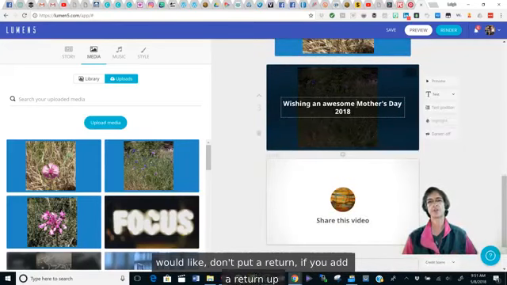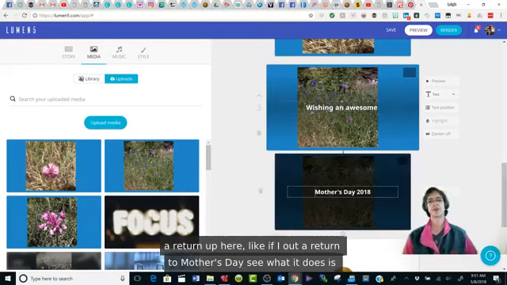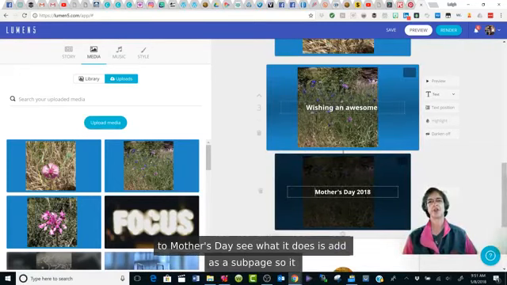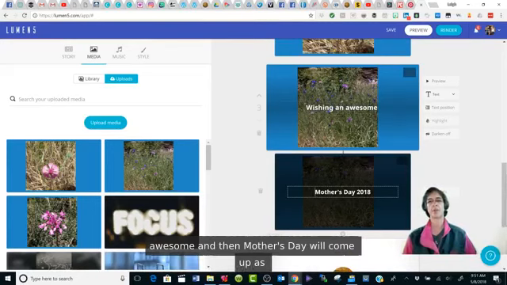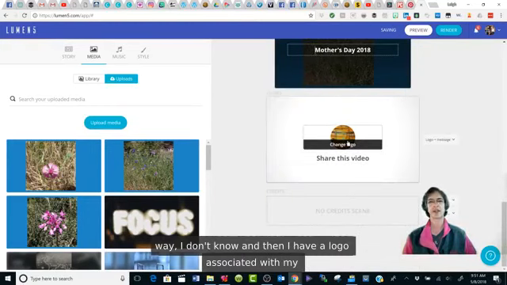If you would like, don't add a return. If I add a return to Mother's Day, see what it does: it adds a sub-page. So it says wishing you an awesome, and then Mother's Day will come up as the next. You might like it that way, I don't know. And then I have a logo associated with my account.